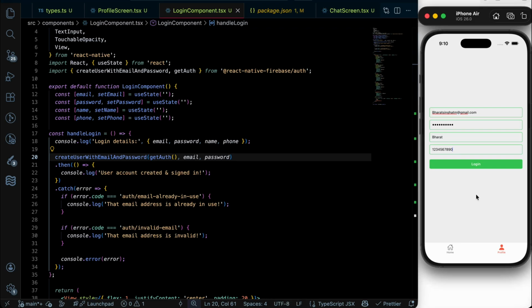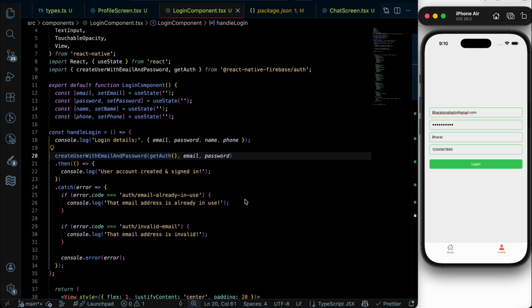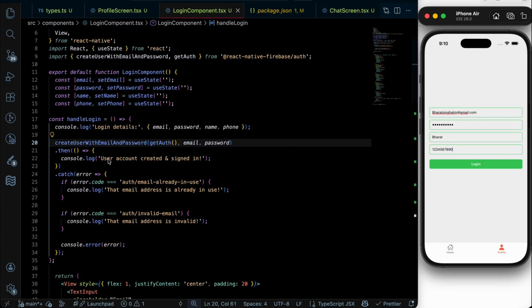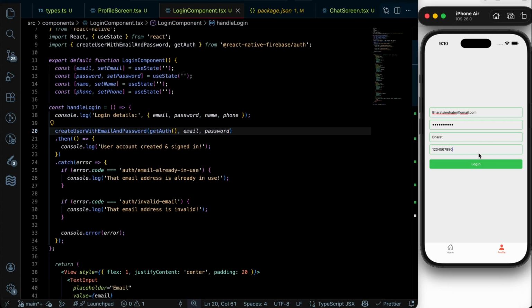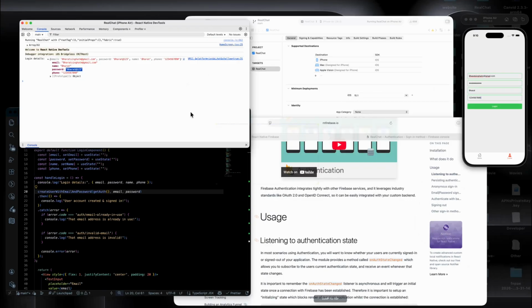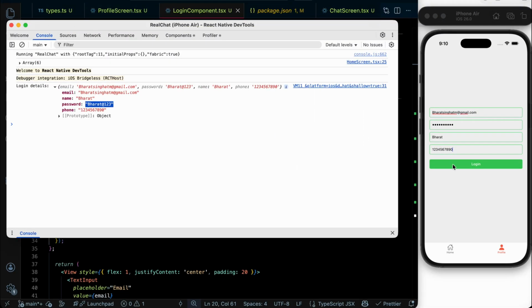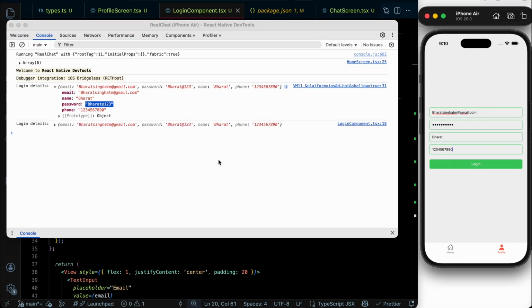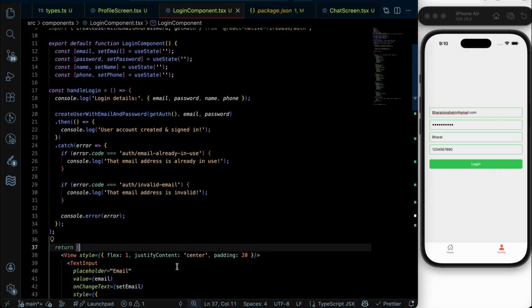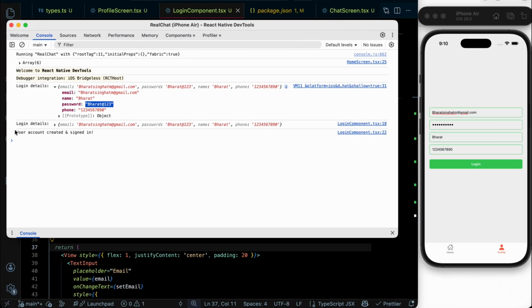Now what we can do, we can do one thing. Okay, so we have this. Okay, cool. So let's click on this login and see what we are getting, if there is any error or not. Login. So user account created and signed in successfully. You can see we get this message, correct?